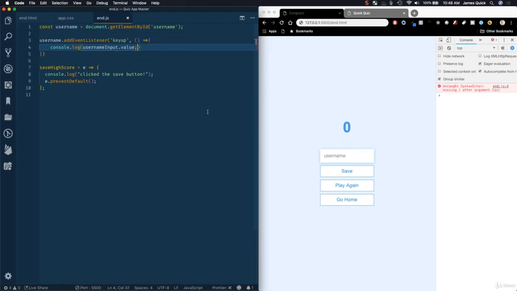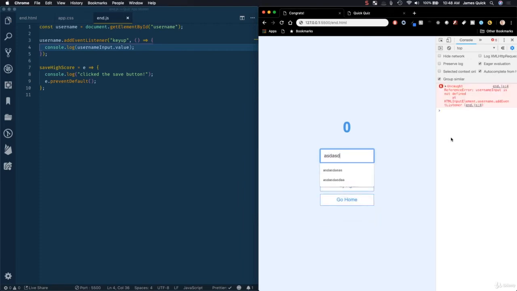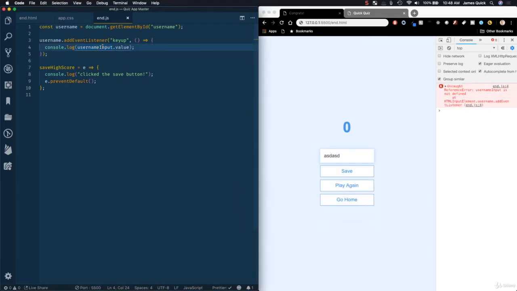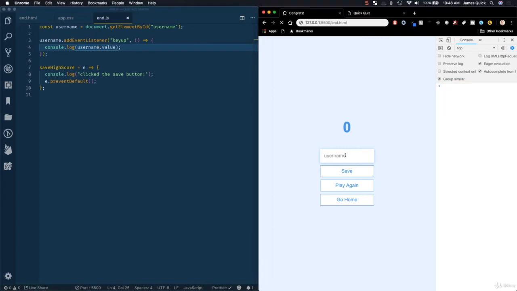All right, so this should, semicolons go at the end of a line. Save that. And as we type here, now we should see, username input. Just username, I think is what I went with. So username right there. And if I start typing, we should see it pop up over here, which is good.